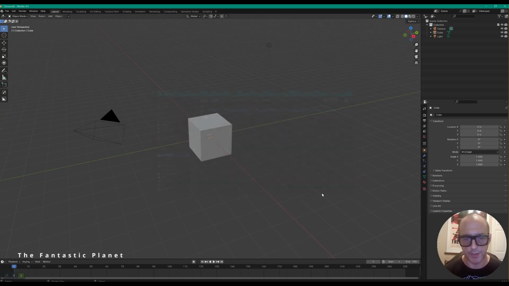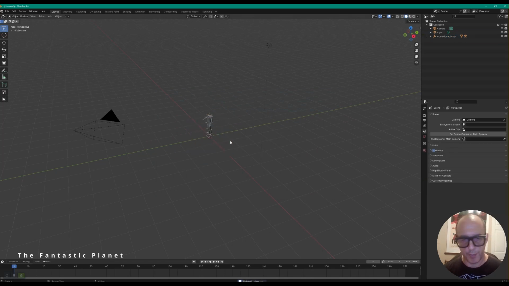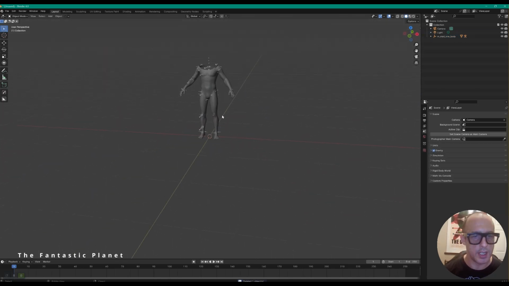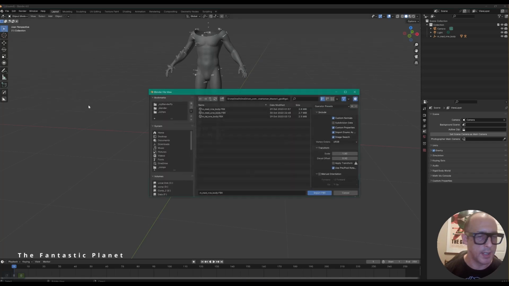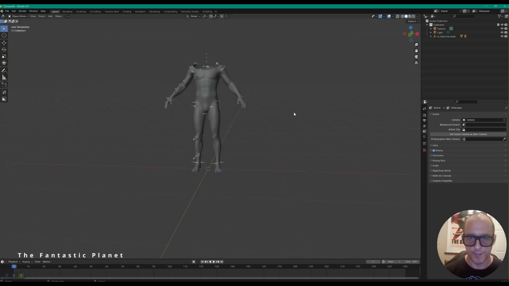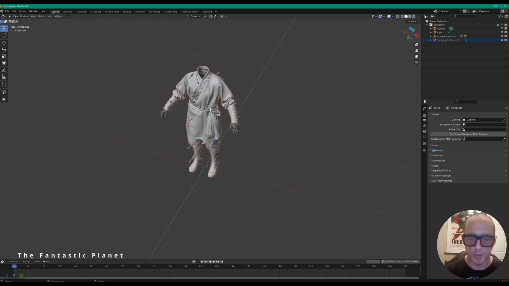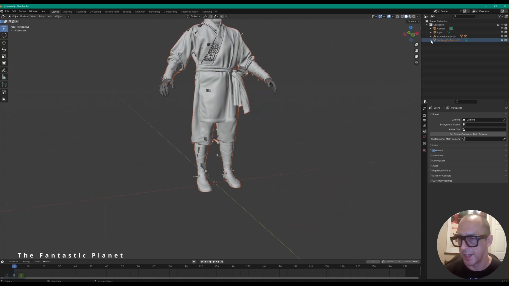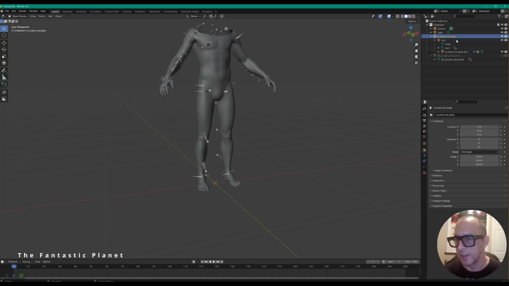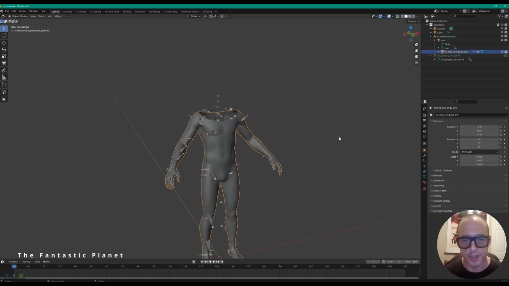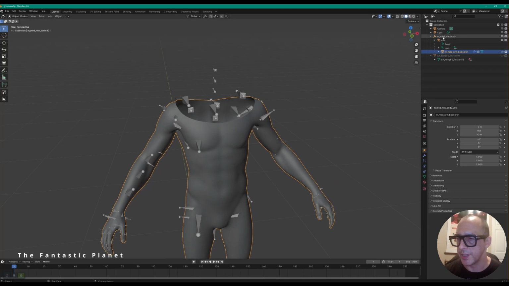So this is one that I brought together from before. And then I'm going to go here and import FBX. There we go. Okay, so this is what we just exported. There's no rig on it. And if we look at the Metahuman and look just at the skeleton that we just imported, we'll see the structure.